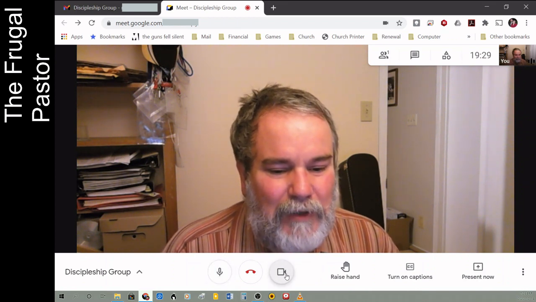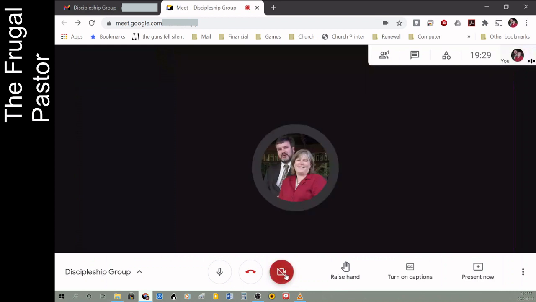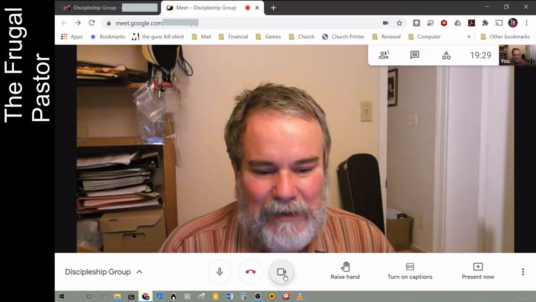You can also turn off your camera if you're getting distracted by your picture, or if something's happening in the background that's distracting other people. And you can turn it back on again using this icon.